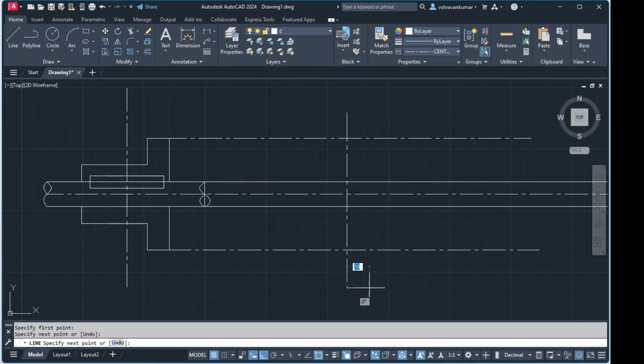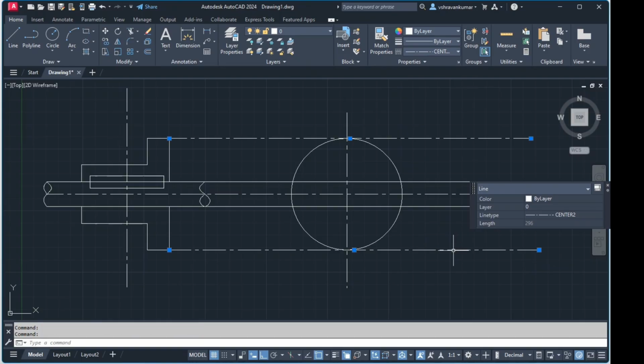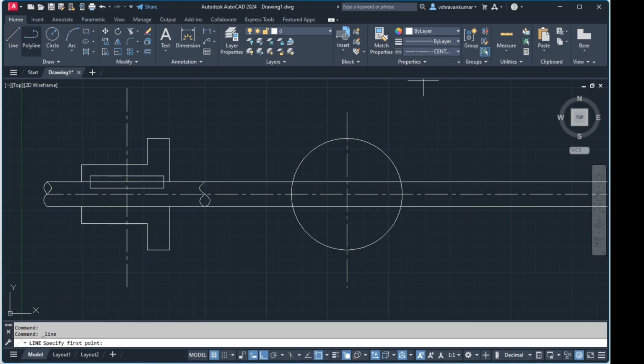Project the lines from the front view to the side view. Next draw a vertical axis for the center of the shaft. Change the type of line into continuous. Then select the circle command. Draw a circle with the help of projection lines. Then remove the projection lines. Change the type of line into continuous.